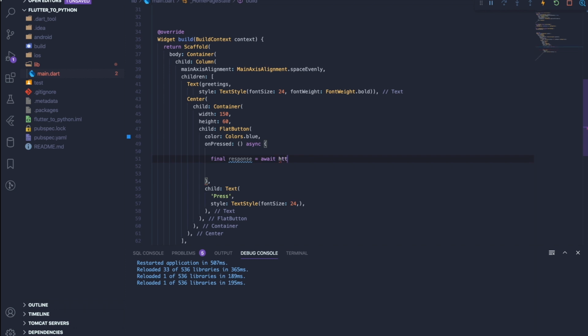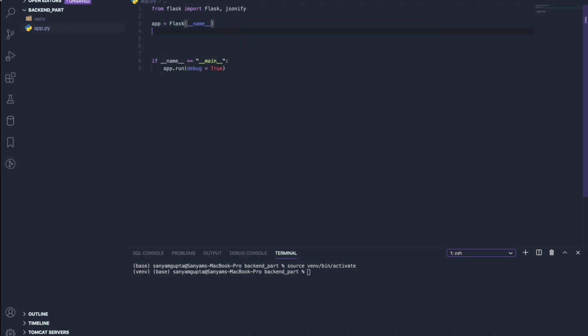So we do await http.get, and now as you can see, we need a URL for this. We will get our URL from our Flask application. So going to our Flask app, what we're going to set up here is something known as routes.